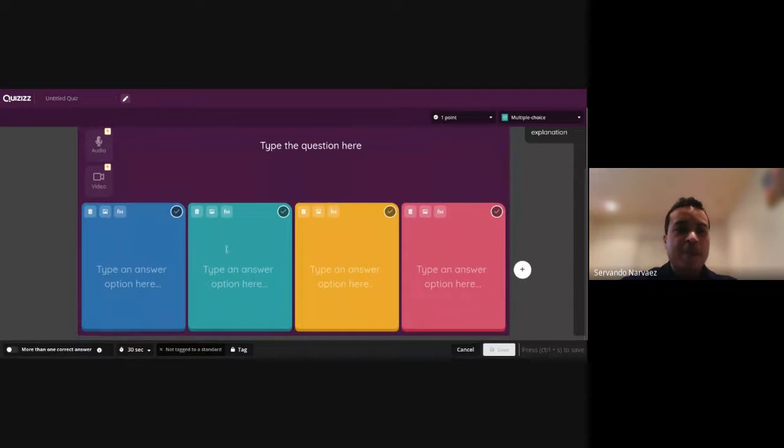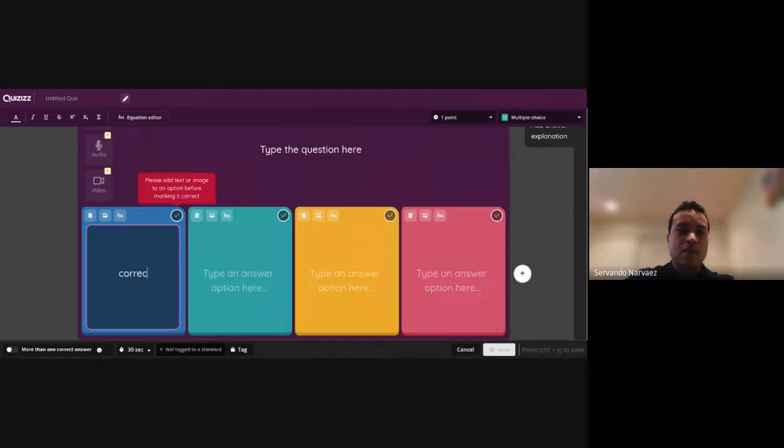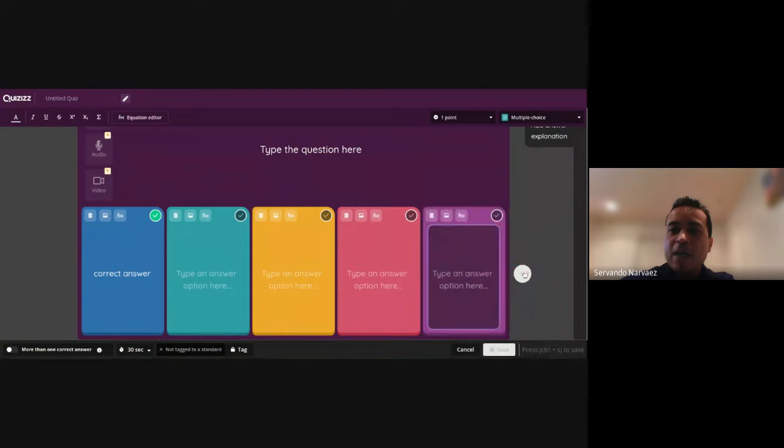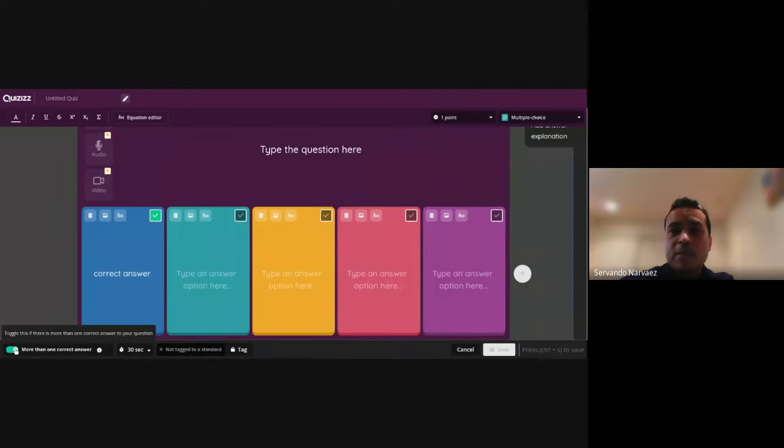Once you're ready to type in the answers, you can type the answer. You can delete options. You can have an image, formula. The check mark is so that you determine which one is the correct one. So let's say it's A. You can click on that one is the correct one. You can see the green arrow. You can add up to 5 possible answers. And at the bottom, if you want to select more than one correct answer, you can toggle that on and it will change this one to multiple choice with more than one answer.